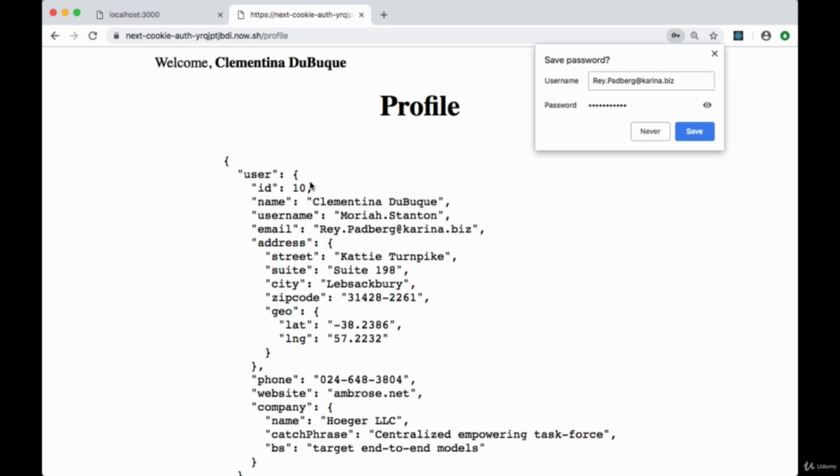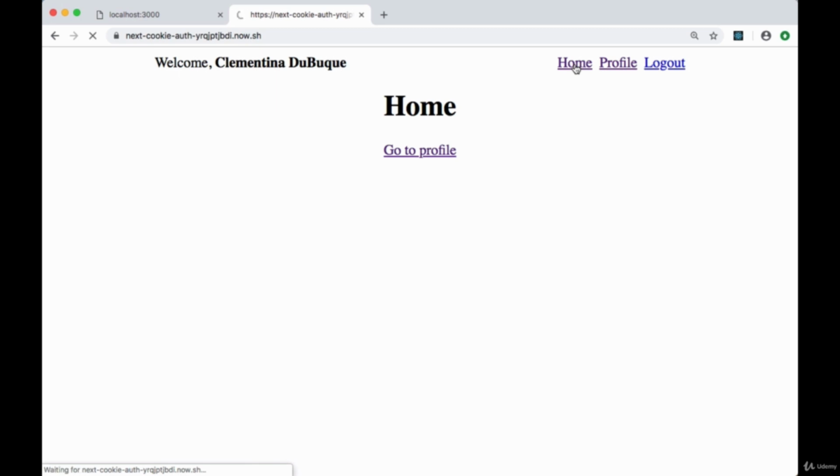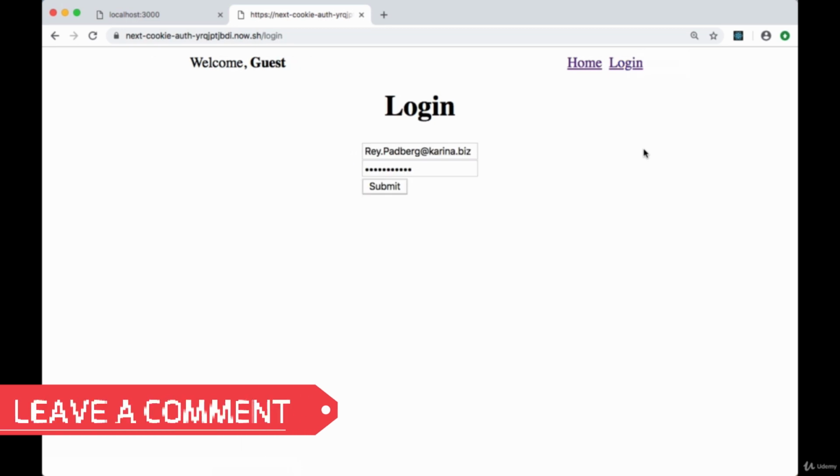We're taken to profile and we're able to fetch the profile data for the user. If we refresh, it stays there. And in home, if we refresh, the user's name is still there, as well as our navigation. And then if we log out, all that data is gone.